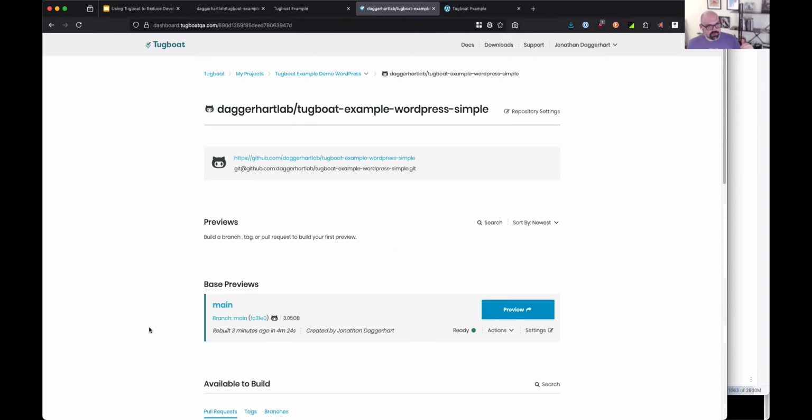Now, as Tugboat builds the next preview, it's going to start from this one, and it'll only do the differences between the change I make in my pull request and this one. So it'll be much faster and it'll take up much less space. So let's take a look at creating our first pull request.